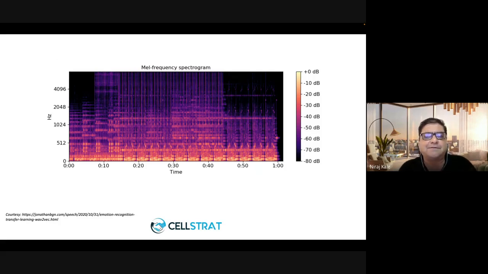and we can convert it to the Mel frequency spectrogram. This is how our ears can understand what we are speaking. It internally converts it to frequency and understands the words that we are speaking.